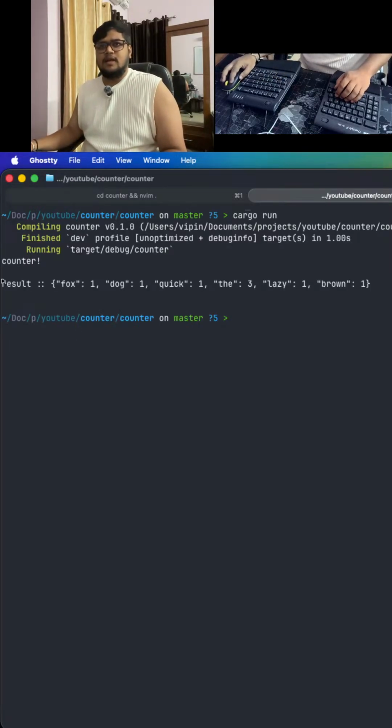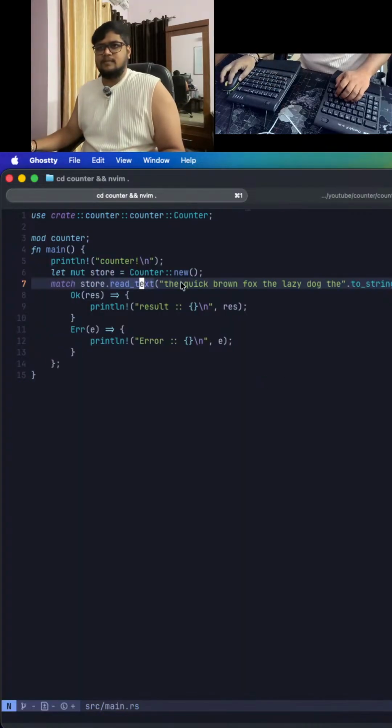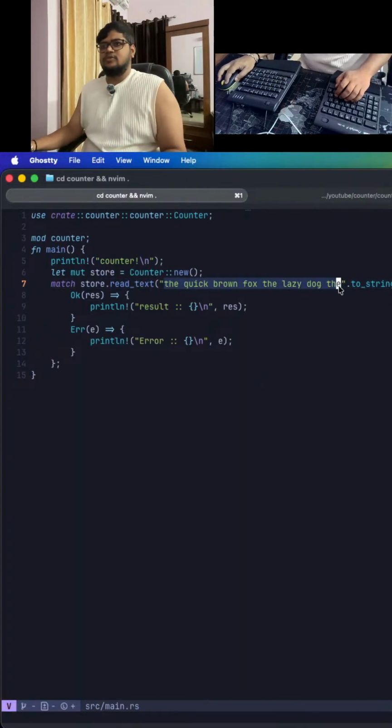So you can see I can have the count over here as well. The is 3 times, lazy 1, brown 1. And what is the string that we provided? The string that we provided is this: the quick brown fox, the lazy dog, the, right?